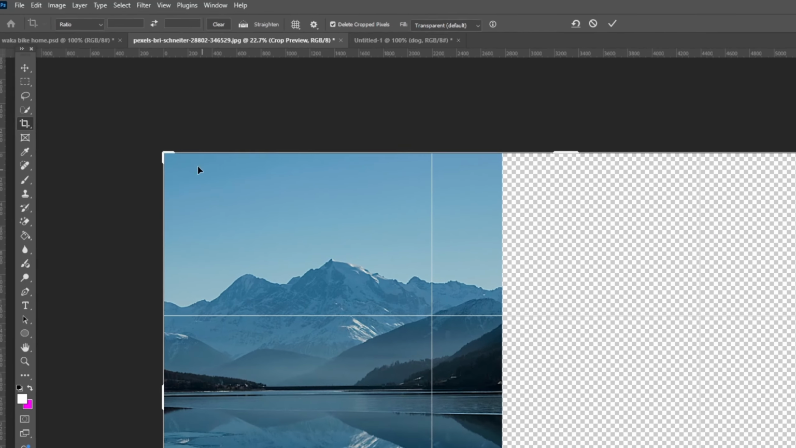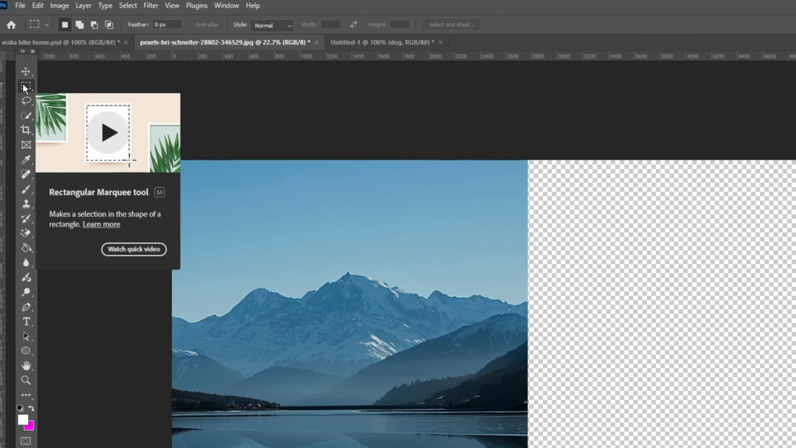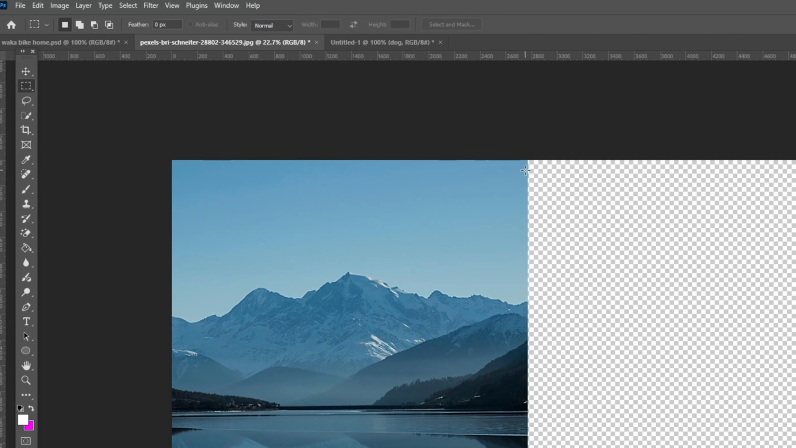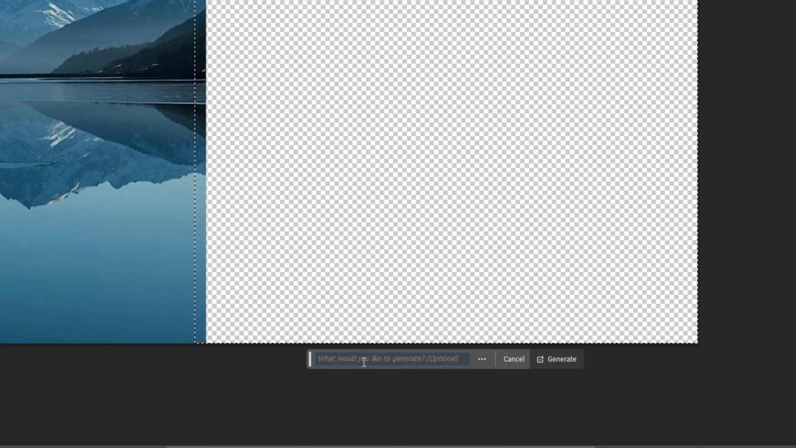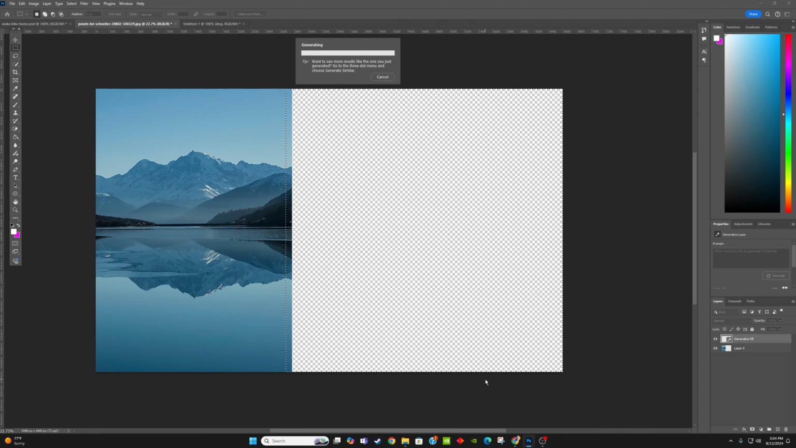Once you have the right size, you come up here and click on the rectangular marquee tool, and you're going to select from top to bottom this entire transparent area. I like to have a little bit of overlap on the picture itself. Then you're going to click Generate Fill. You don't need to fill in the prompt. The AI will know what to do. Click Generate.